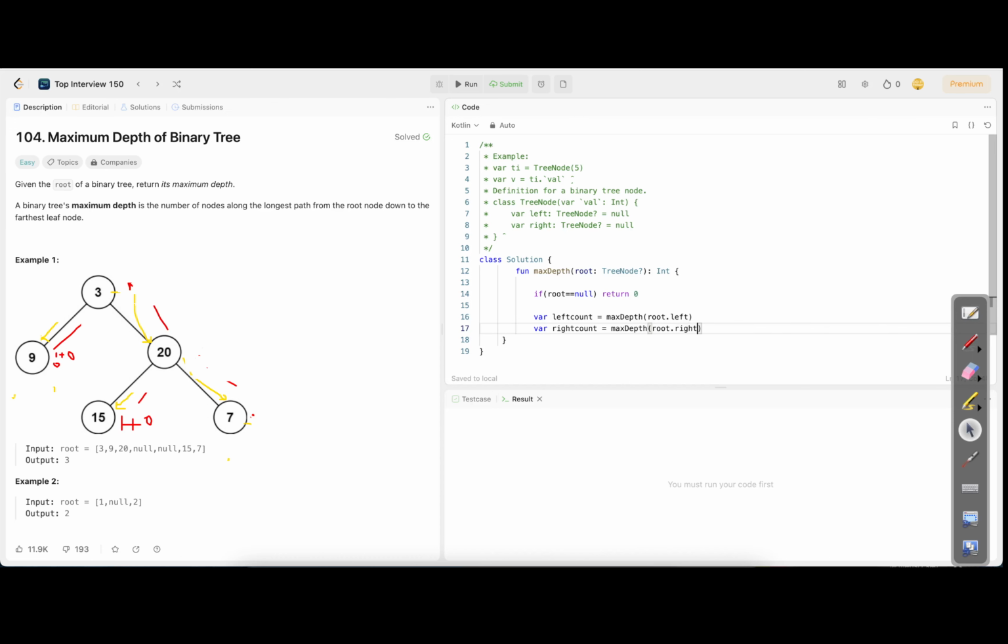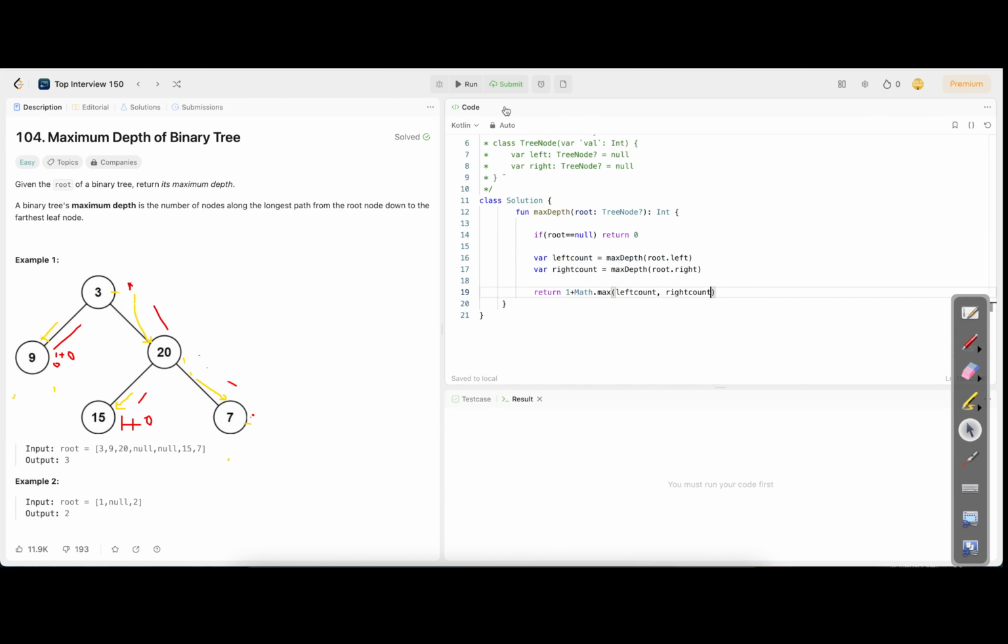And again when we return the final result at each node, we need to consider the current node and find the max of left and right, that is, left count and right count. When we are at the leaf node, it's going to return 0 and 0. Now run and submit the code and see that it works.